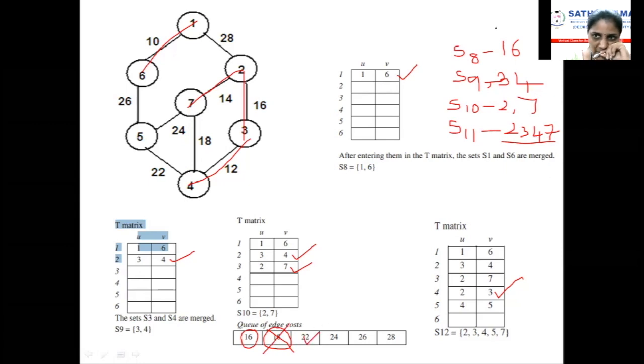Okay, next comes 22. What are the values which are connecting 22? 4 and 5. Now 4 is in a different set, 5 is in S5. So now you are creating your new set S12, which includes 2, 3, 4, 5, and 7. So this is your new set. So you include 4 and 5. Okay, next. What is the next value? 24. Find out what 24 is connecting. 24 is connecting 5 and 7.